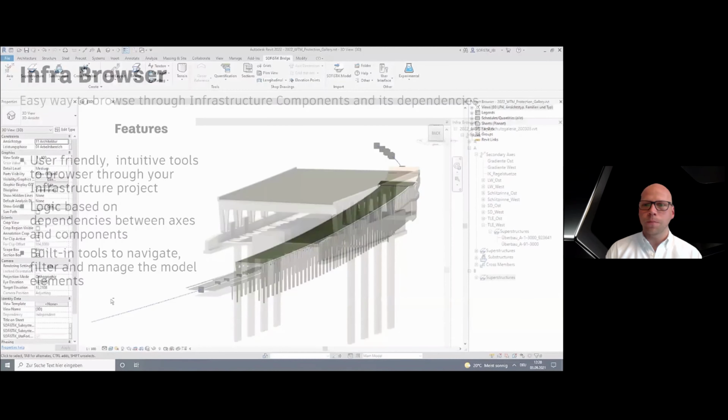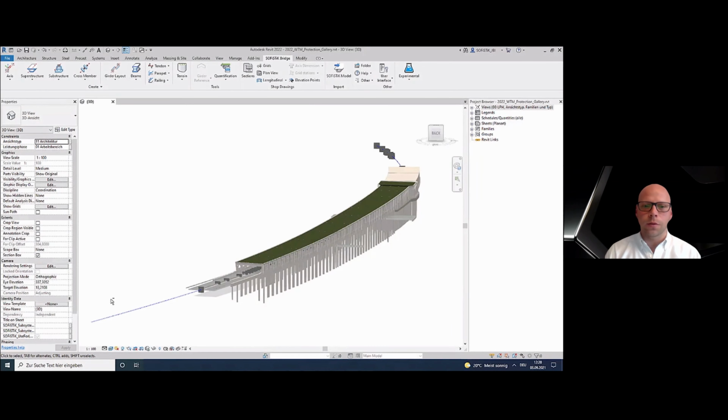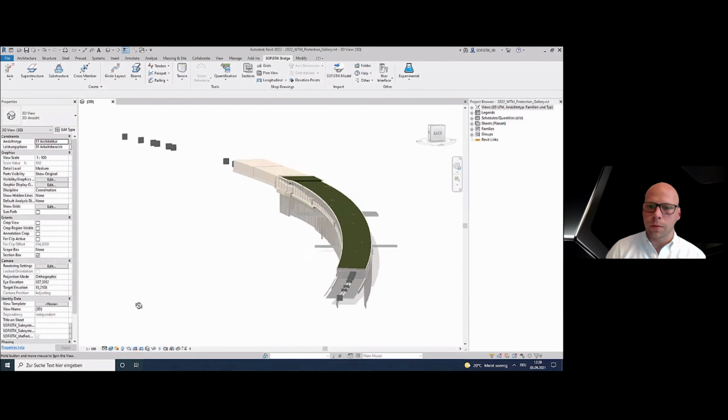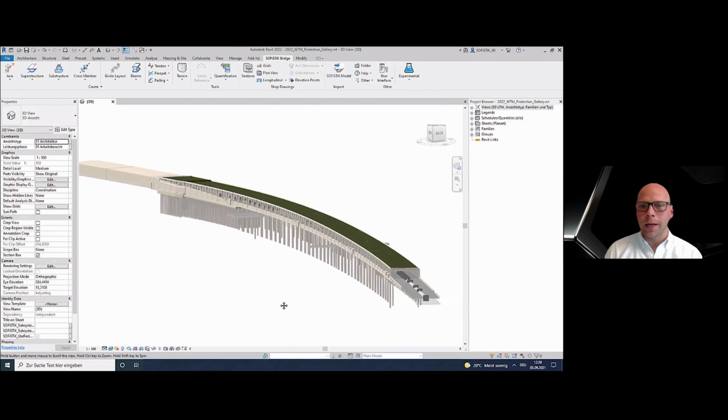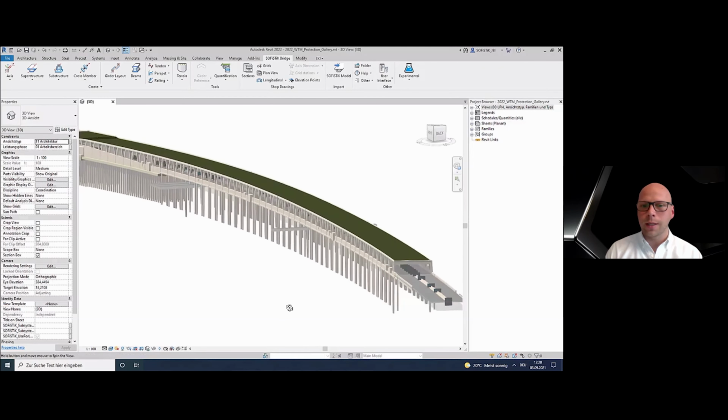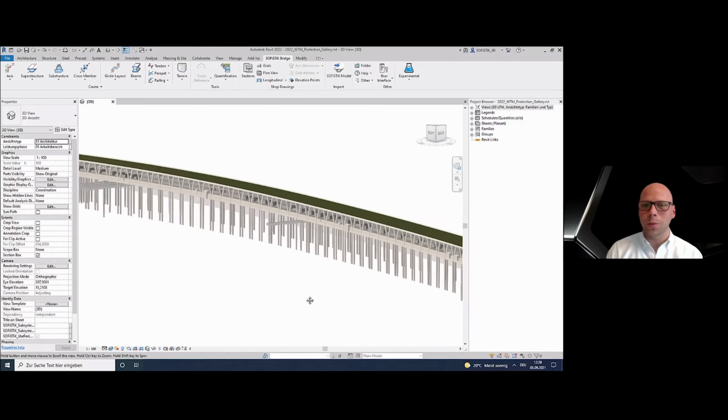And we will take a look at it with an example of the protection tunnel, or the protection gallery, that is delivered by the WTM engineers from Hamburg, Germany. It's a really nice construction, and it's one of the earliest projects with the Sophistic Bridge and Infrastructure Modeler.